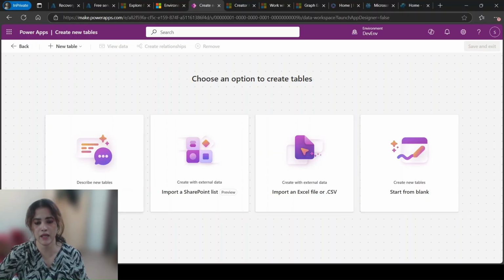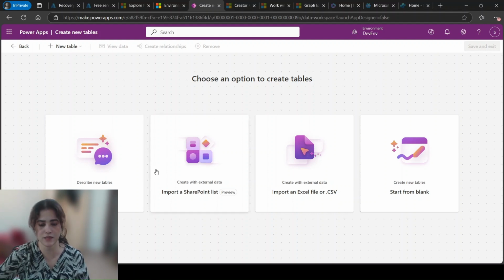Start with Copilot. Start with Copilot will help you: you just describe what type of tables you want to create with the help of Copilot, then Copilot will automatically create the table with the columns. And if you have a SharePoint list and you want to import that SharePoint list into your Dataverse database tables, then you can use this option, import a SharePoint list.